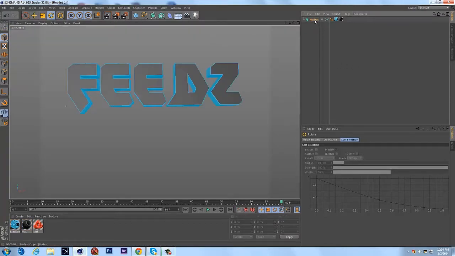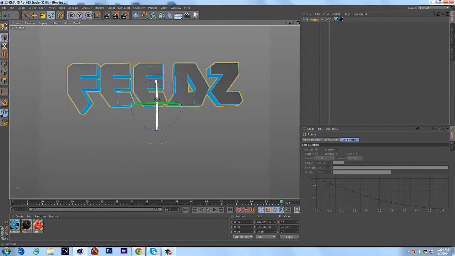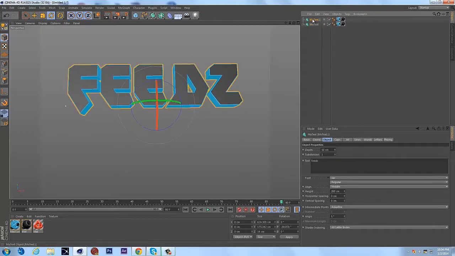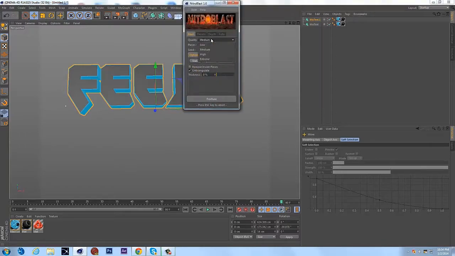So once you have that, maybe a little bit more. Okay, whatever. That's good. Then you want to duplicate the layer. You want to go to your plugins, Nitroblast, and make sure it's Nitroblast main, not bomb cuts or whatever this is. Definitely put it to high, and I like to use around 150. And you want to hit fracture.